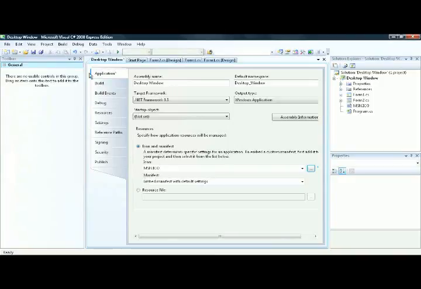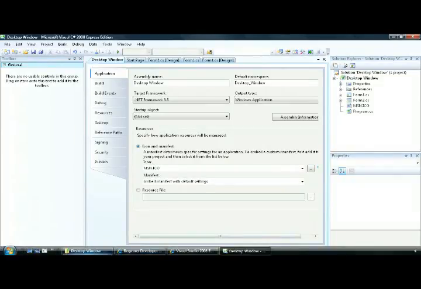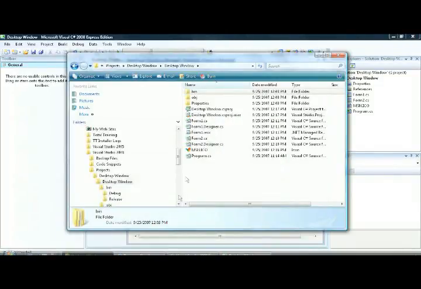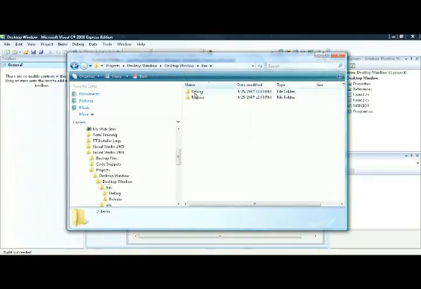Let's go ahead and build the solution. And navigate to our desktop window project. Sure enough, we see this icon has now been added to our executable file.